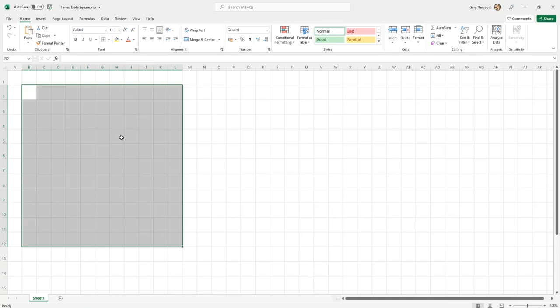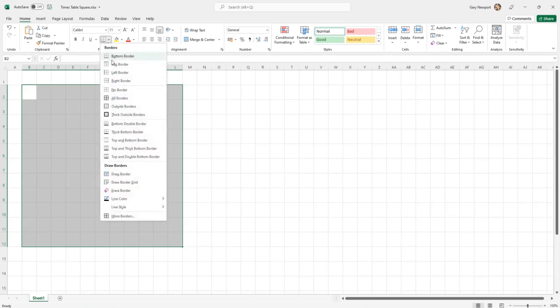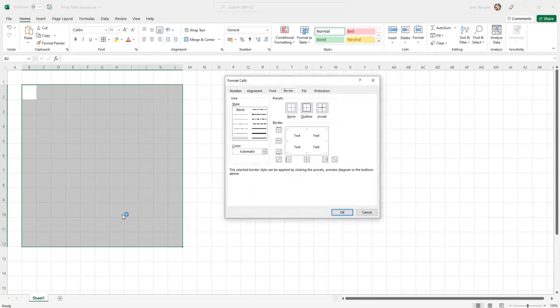Now what I'm going to do is go to the border tool, but I'm not going to click on the border button. I'm going to click on the drop down to its right. Click, and the menu drops down. I'm going to go all the way down and I've got more borders. I'm going to click on more borders.